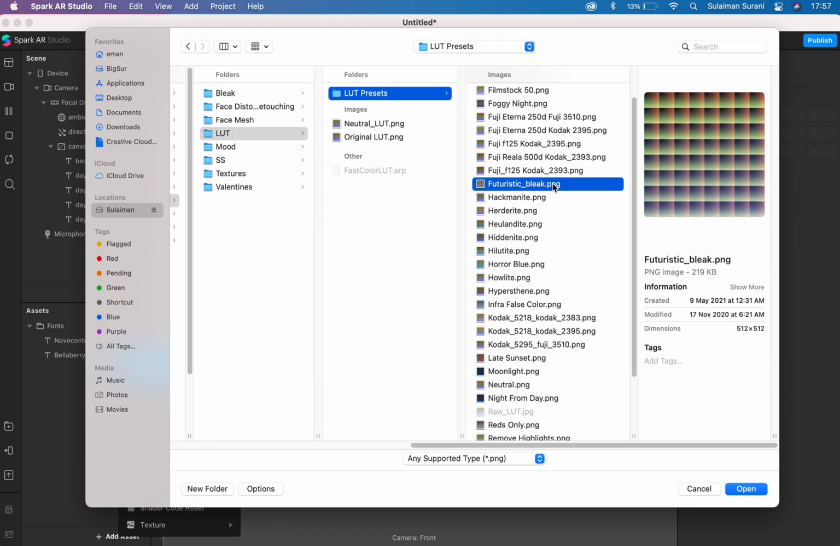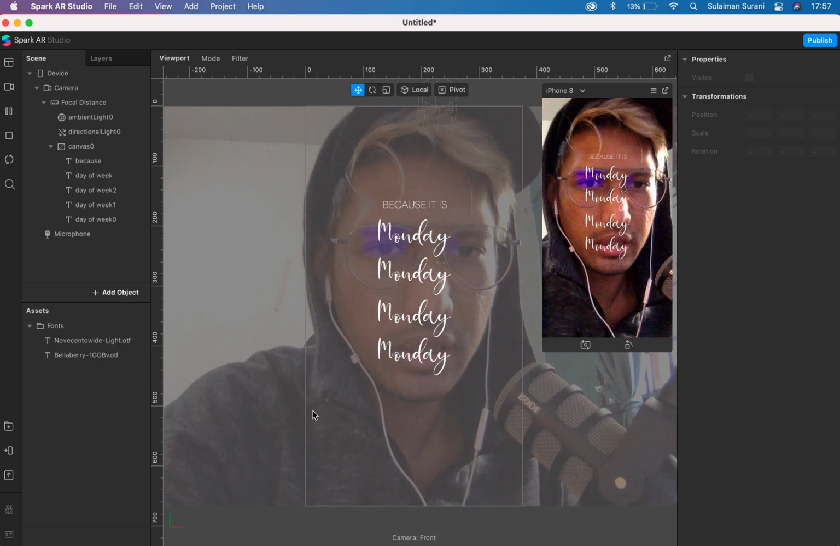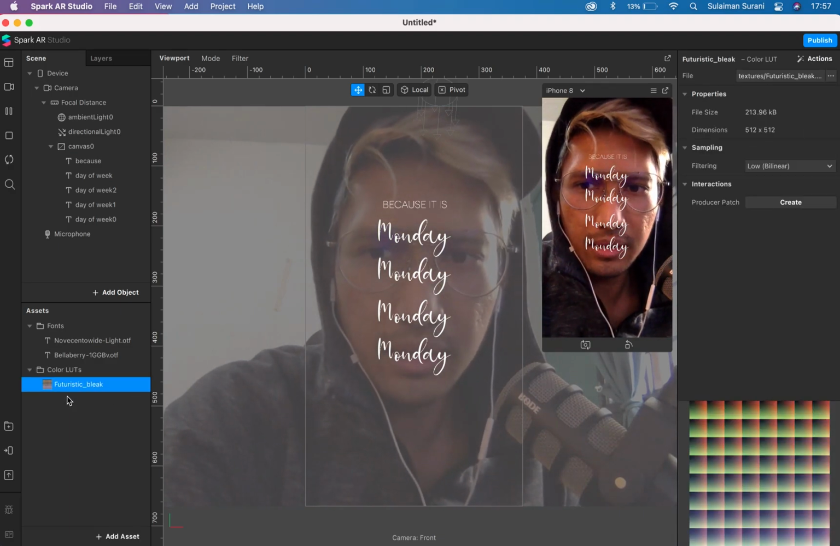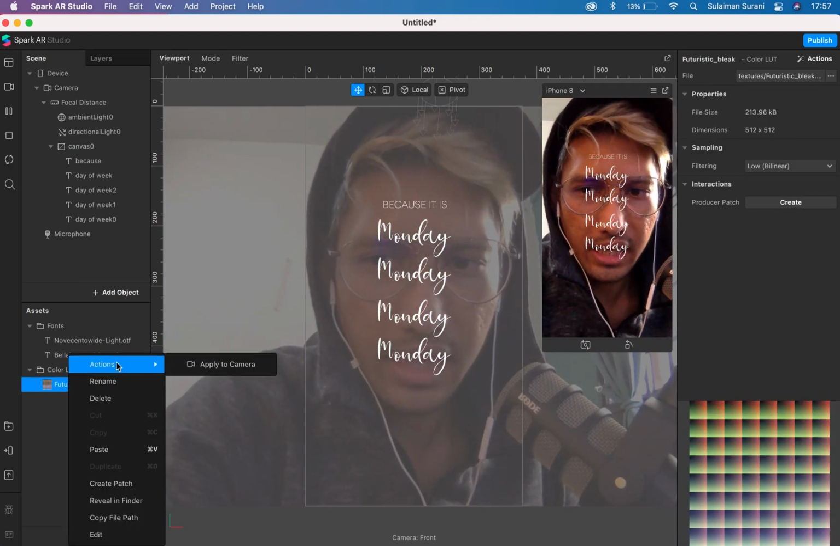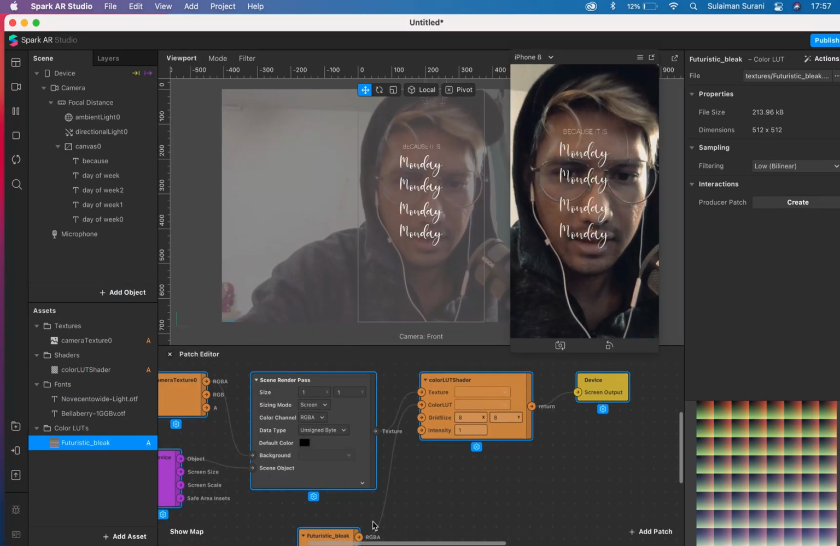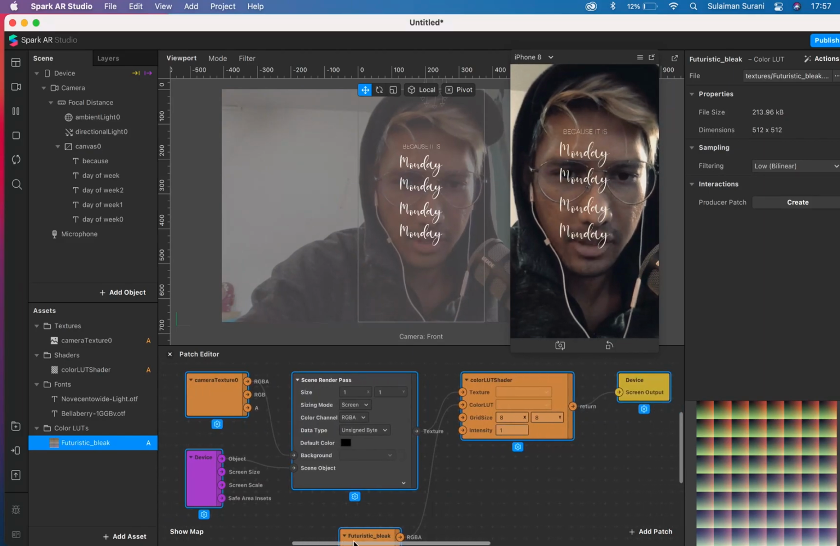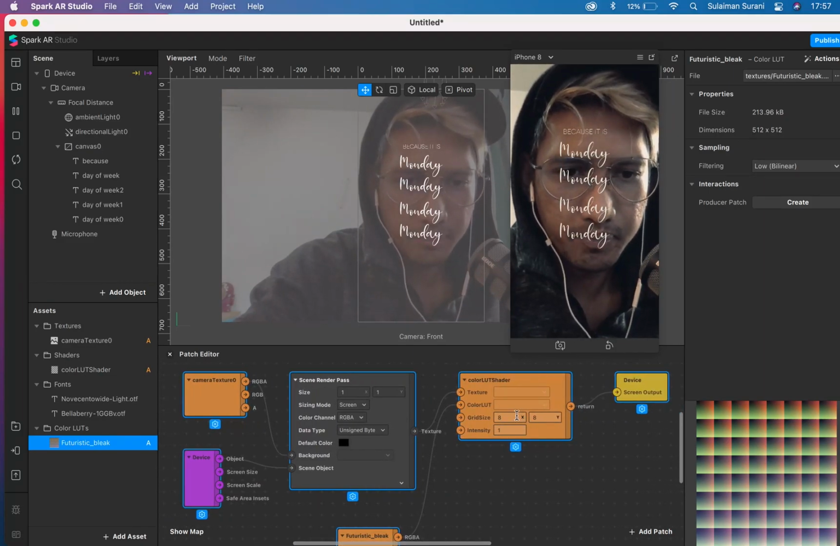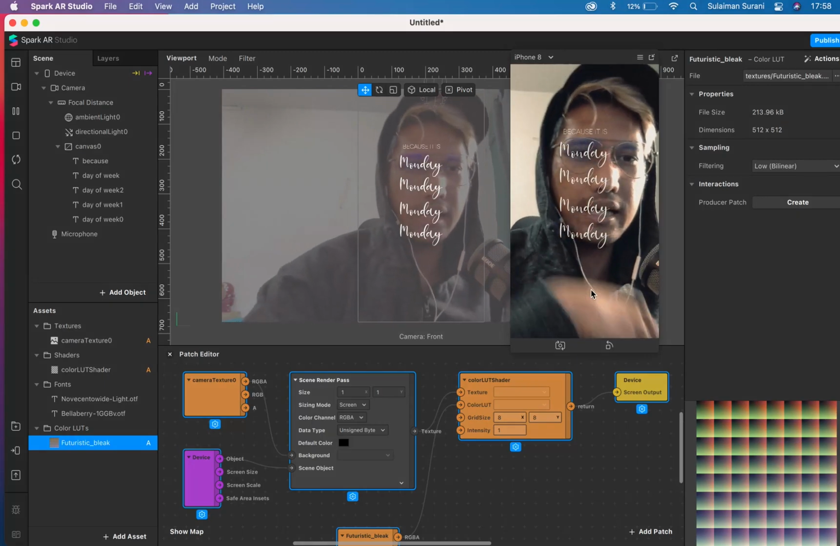If you like this color LUT, you can head to the description box below to download it. Now, if you want to learn how to create your own color LUT, you can check out this video. I created this video on creating your color LUT using Adobe Lightroom. I'm going to import this, and all I need to do is right click, Actions, and apply to camera, and automatically you can see the patches here on the patch editor. Now I have my color LUT.